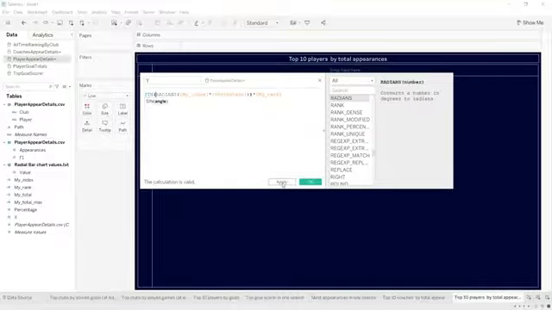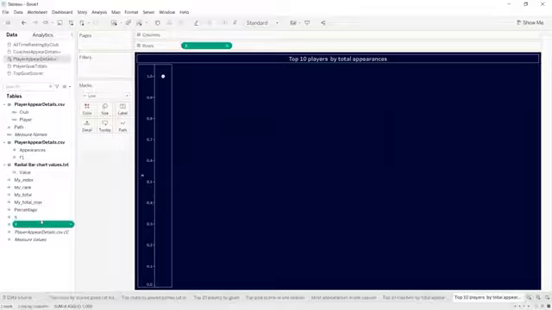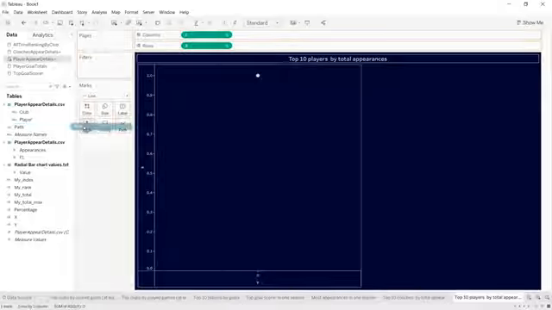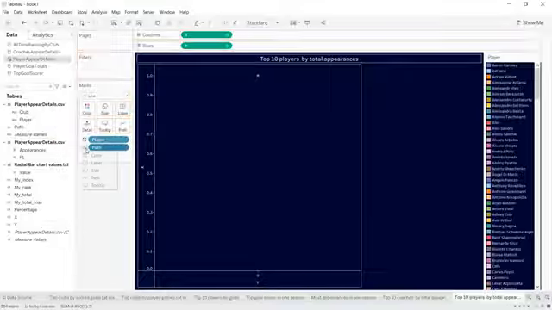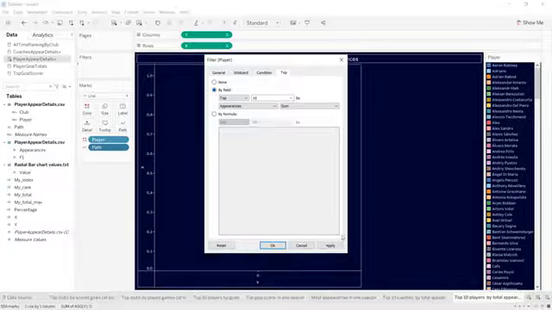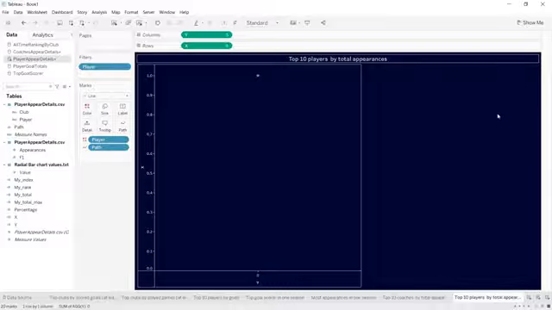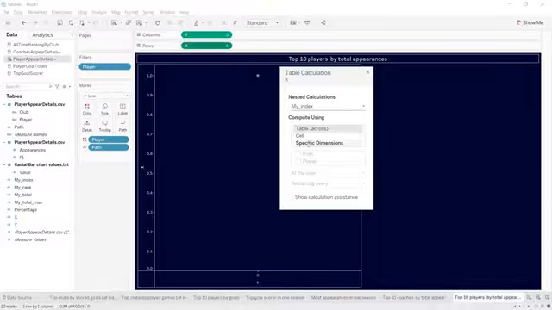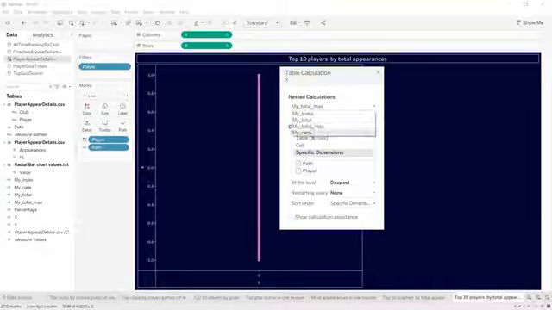Okay, apply, okay. Drag and drop X into the rows, Y into the columns, path into detail, here the player into the color, and for the path convert it to path, and for the player it will be the top 10 by total appearances. Apply, okay. So hide the card, and now edit table calculations for my index along the path, my total max, and finally we have my rank.